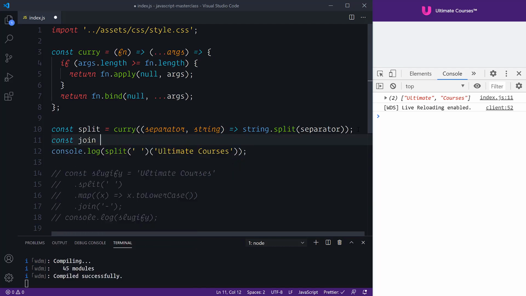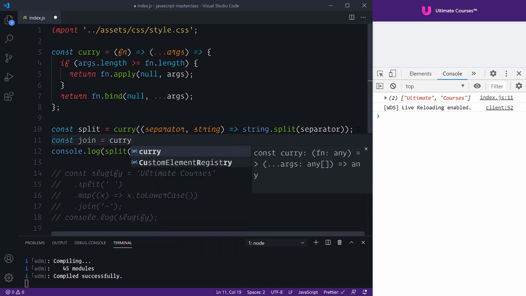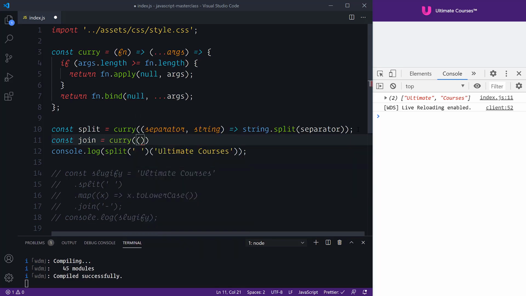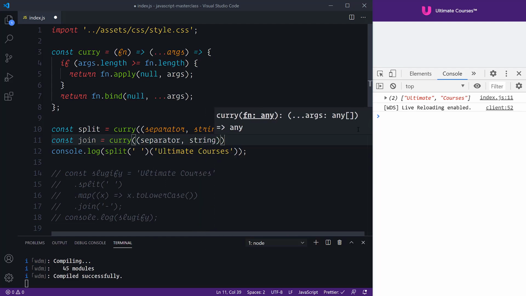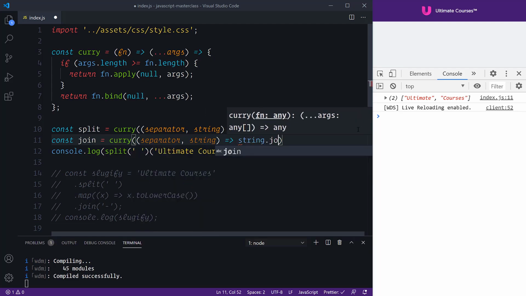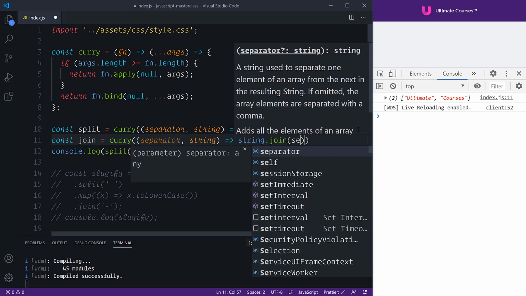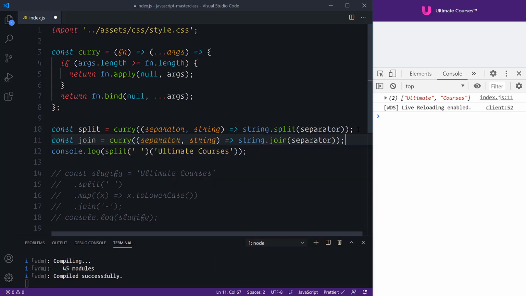We're going to create a join. For this, we're going to start off with our curry function from the get-go. Now, because we're joining, we're also going to use a separator and a string, and then inside we can simply say join the string with that separator. So that's nice and easy.